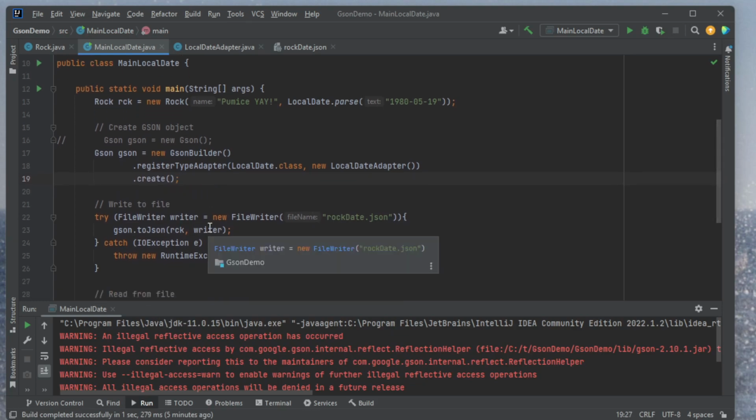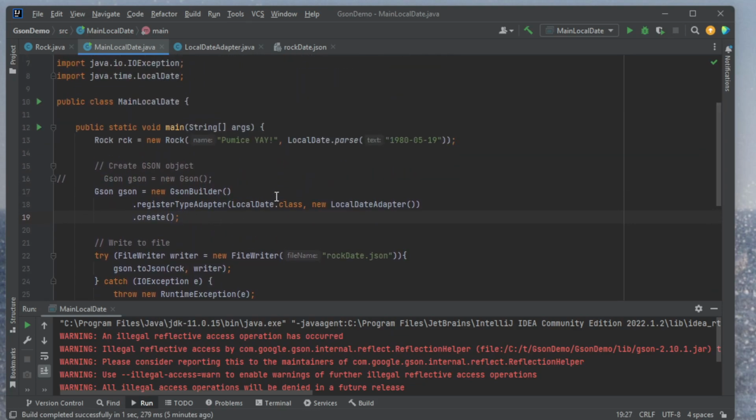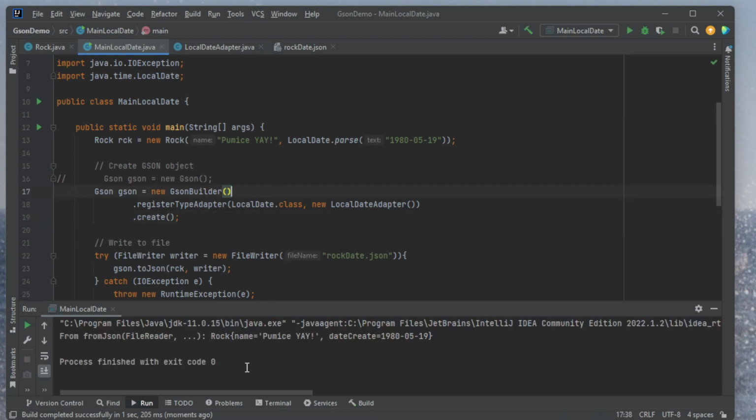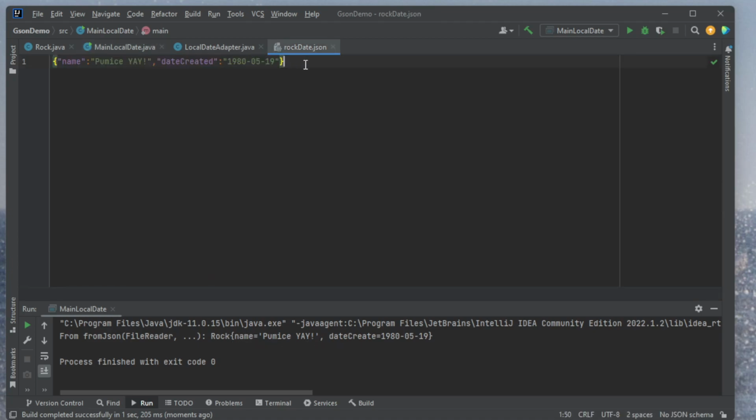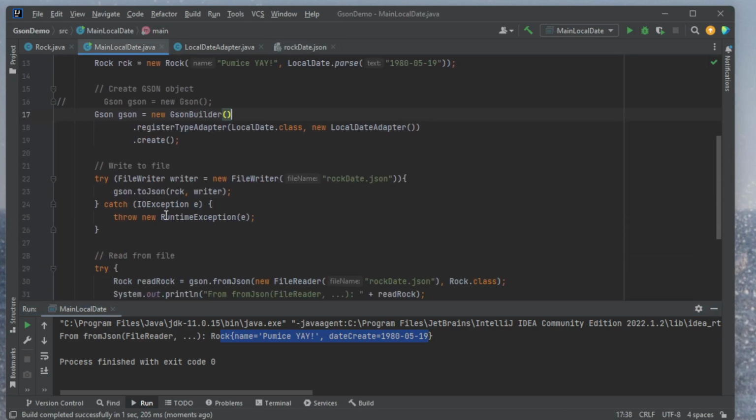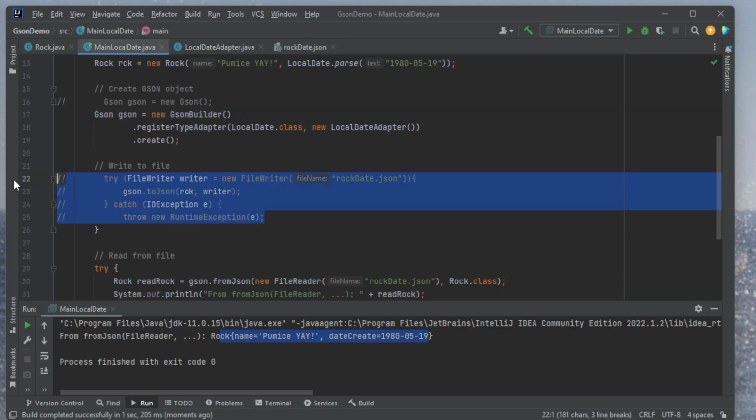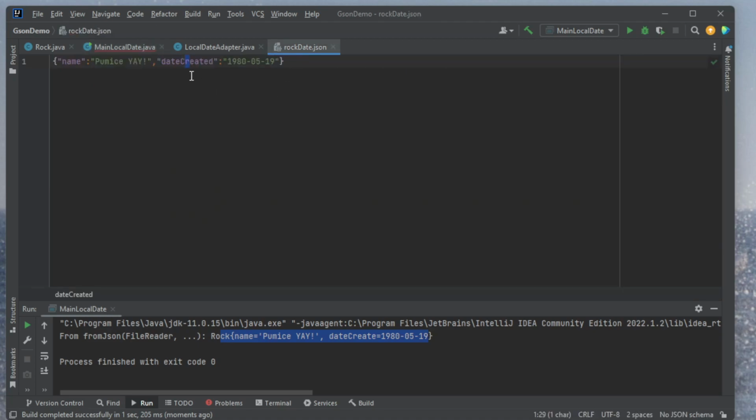Okay, so that's the only change I've really made here. I don't need to change anything else. Let me run this, Shift F10. We got rid of the error, and we've rebuilt this thing. So now it is going into my rock date here. It creates this file, and then it reads it back, and we can see it coming back here. Let's just show with this. I'm going to get rid of the code to write. We're going to use the same file. Let's go in here and change this around.